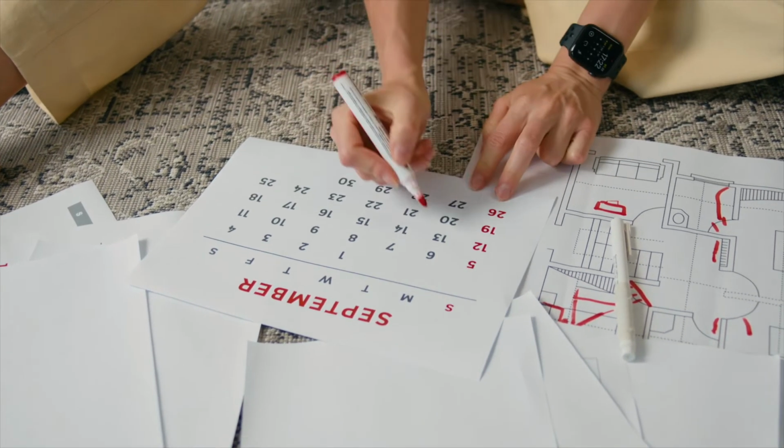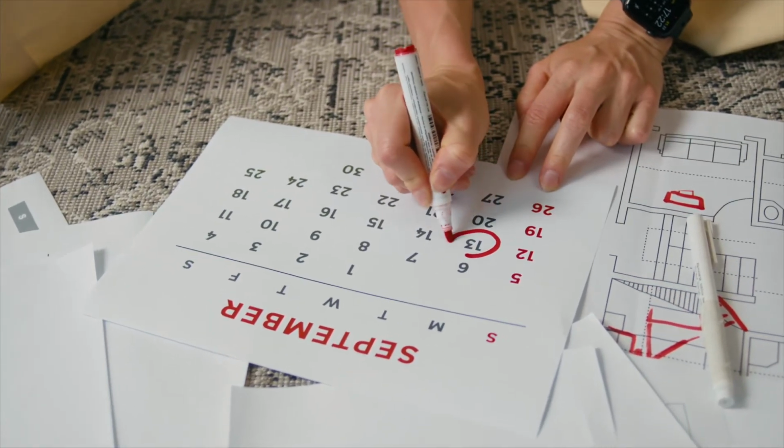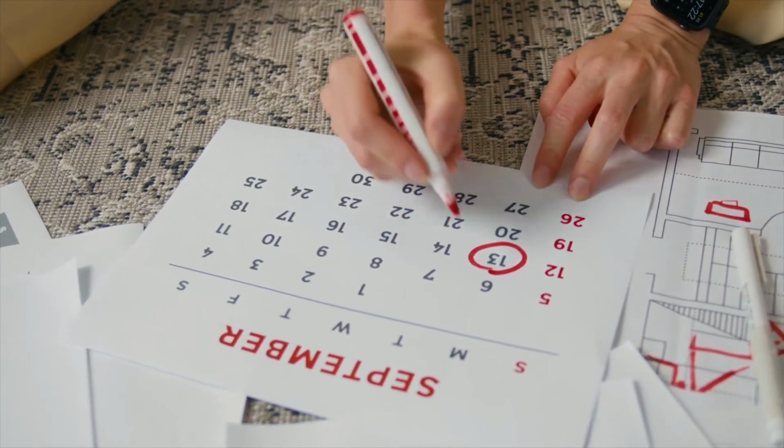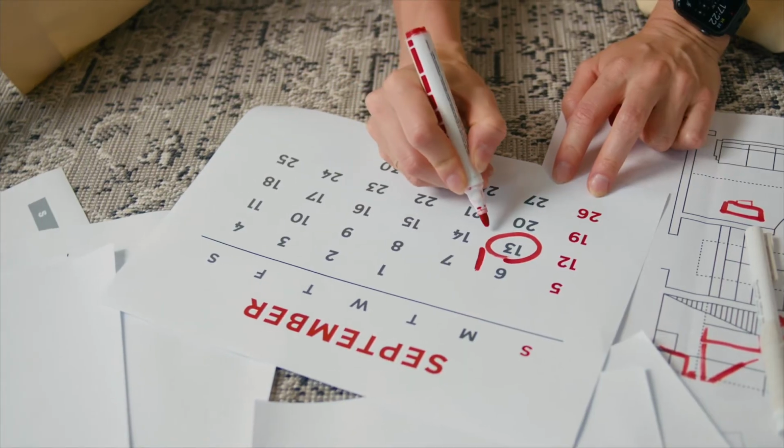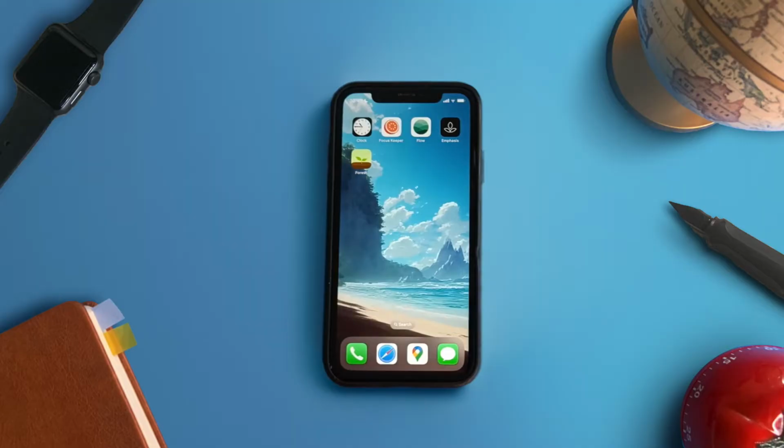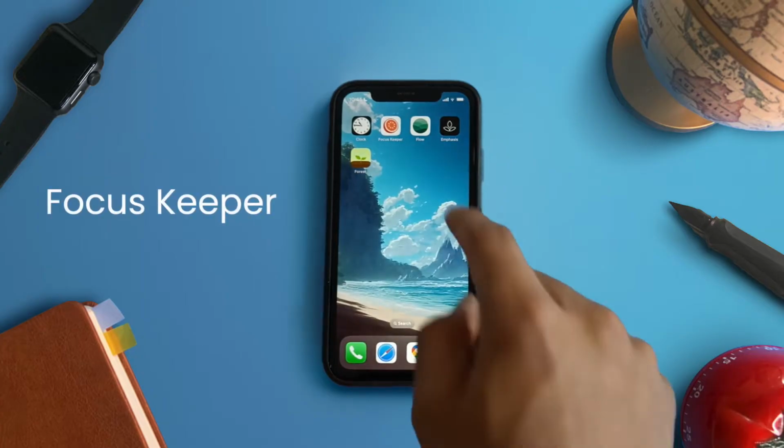Now, a lot of other apps out there try to pack in more features like to-do lists and calendars. Personally, I think having a separate system for that kind of stuff is better than trying to cram it all into a single timer app. So let's get started. First on the list is an app called Focus Keeper.